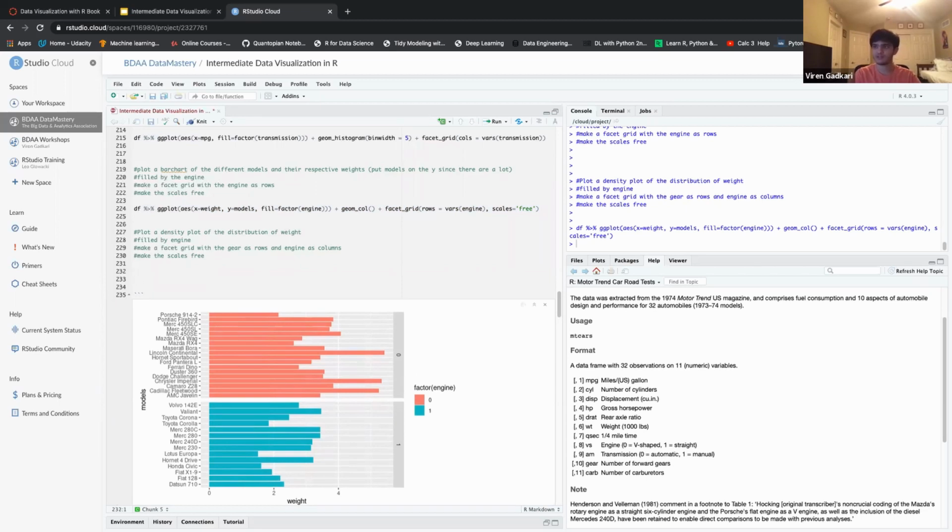Let's plot a density plot of the distribution of weight filled by engine, and make a facet grid with the gear as rows and engine as columns. So we're going to be faceting by rows and columns and make the scales free. So df ggplot aes for aesthetics, and we're going to make a density plot. This is kind of like a histogram, so we just need an x variable, and then we're going to fill it by a factor variable called engine, and then geom_density, and then we're going to make a facet grid by rows and columns.